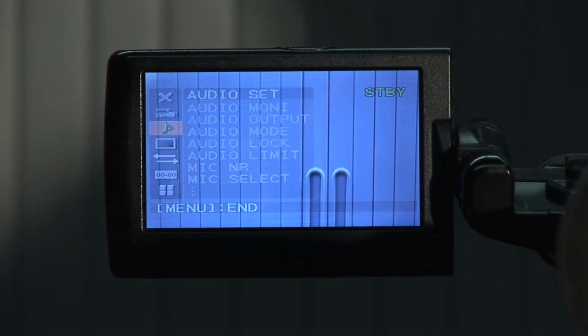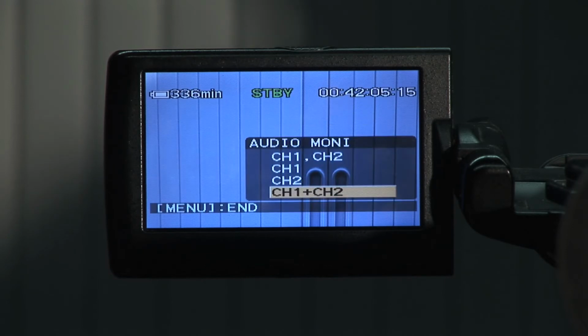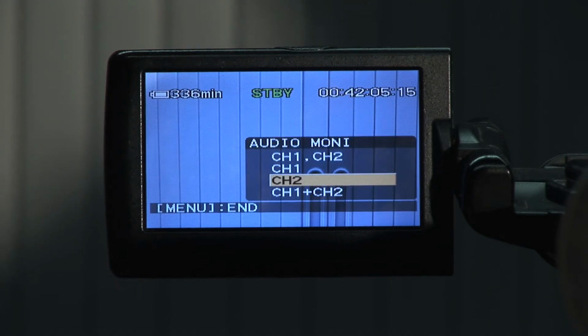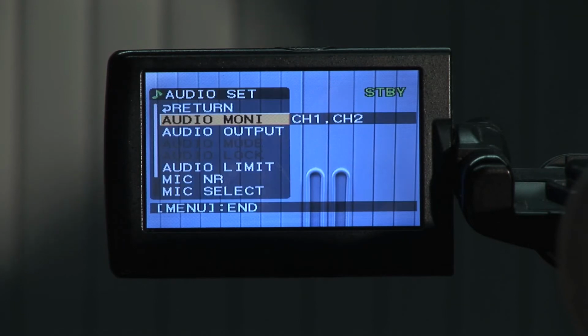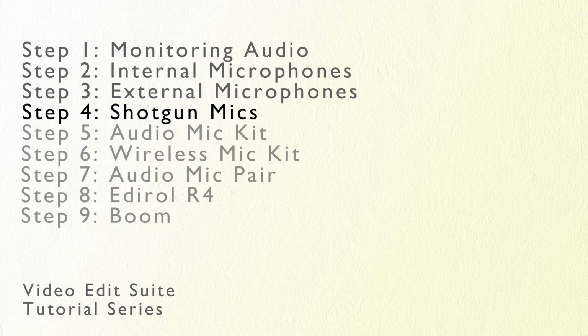The audio monitors have 4 different settings. Left and right in their own channel, left only, right only, left and right together in both ears. To set these, go to the menu, Audio Settings, Audio Monitor.